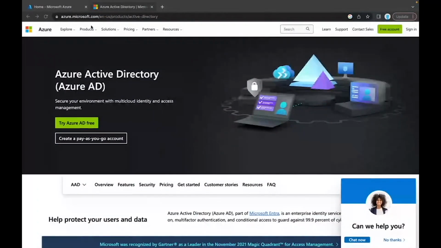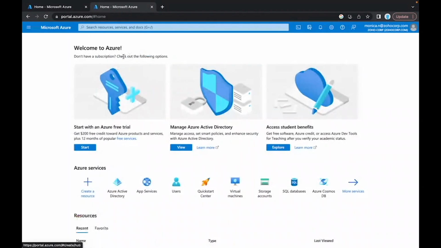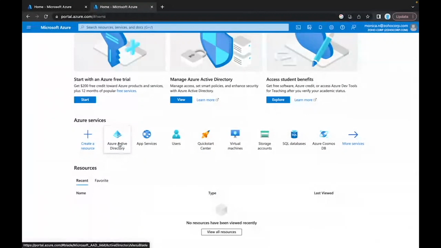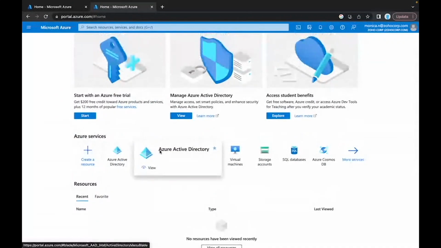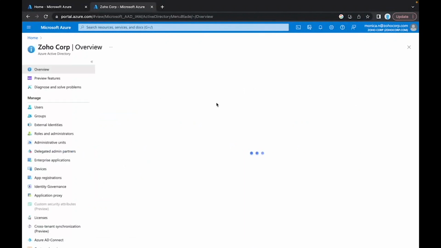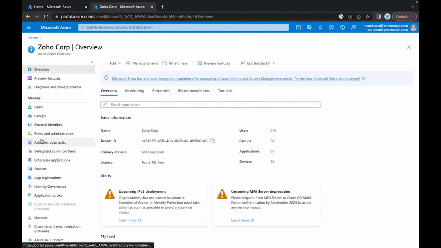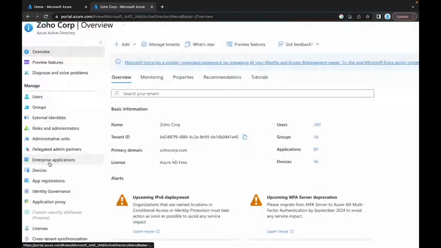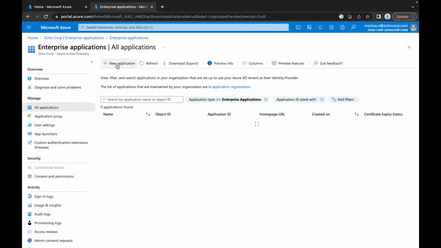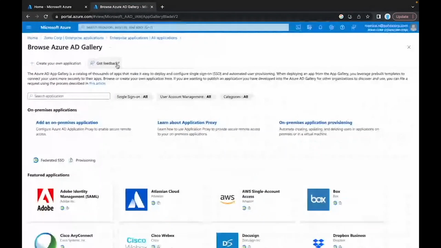So here we have the Microsoft Azure page. I'm going to click sign in. So it's logging in to the service. From here, we have the Azure services. I'm going to click on Azure Active Directory. So from the left side, click on Enterprise Application and create a new application.